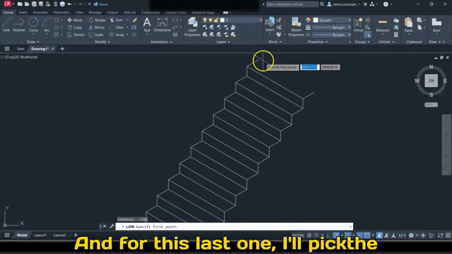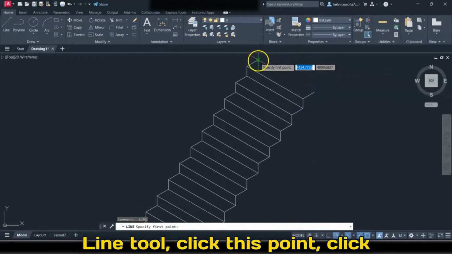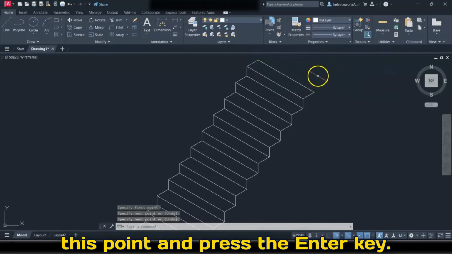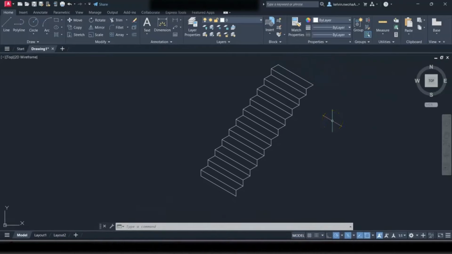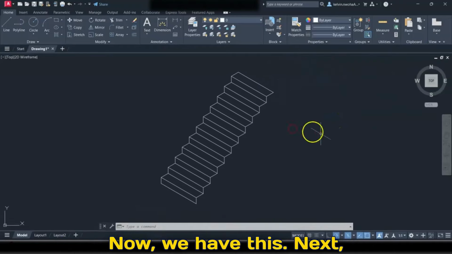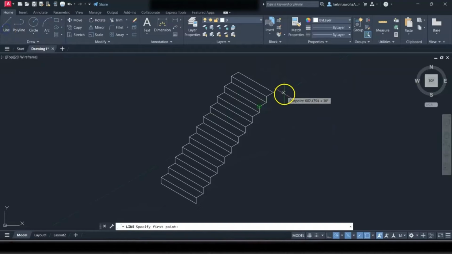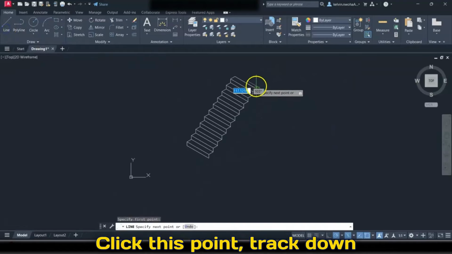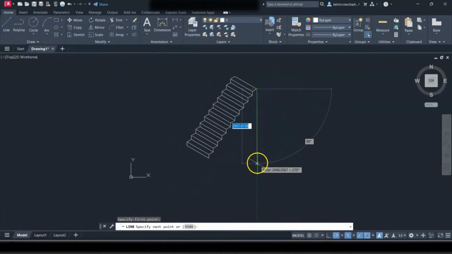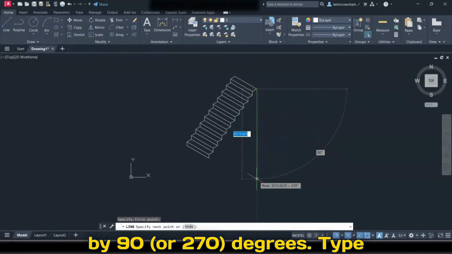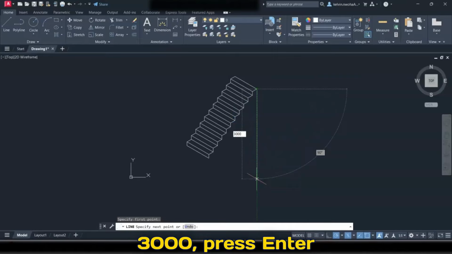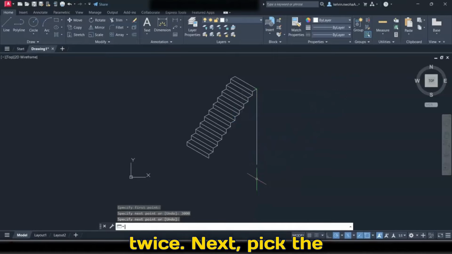And for this last one, I'll pick the line tool, click this point, and press the enter key. Now we have this. Next, pick the line tool, click this point, track down by 90 degrees. Type 3000. Press enter twice.